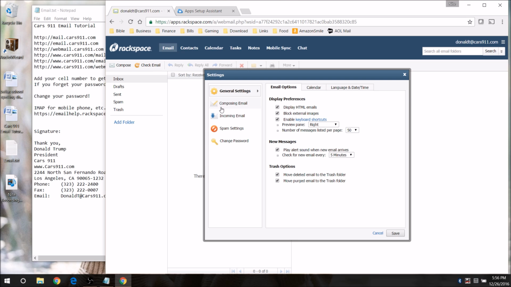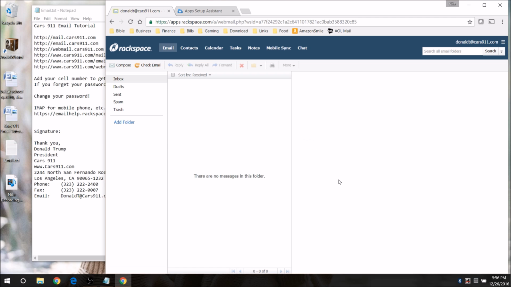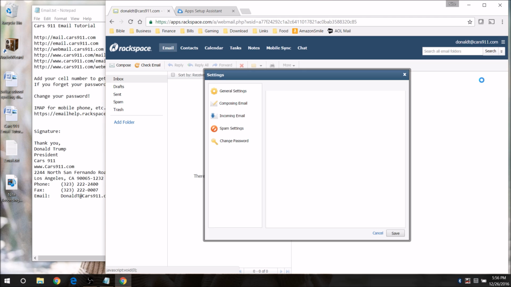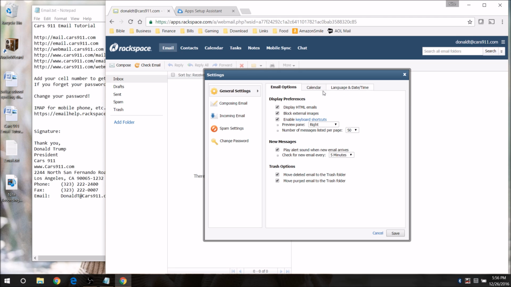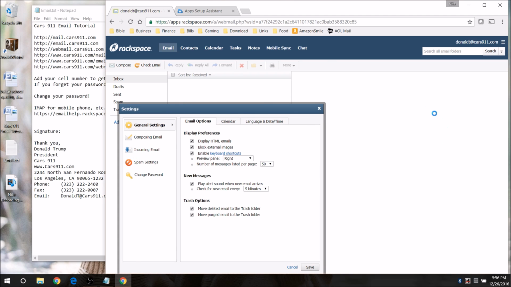So once you get into your settings again, if you look at these tabs, it says language, date and time. It's usually set to Eastern. And since Cars911 is in Pacific, you want to change that. It'll help you with finding emails and things like that, because it'll be synced up with your current time.